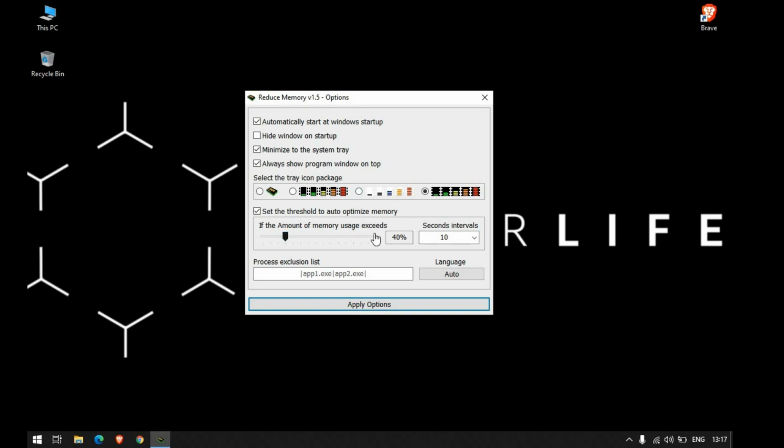So you have to select 40% here. You don't have to go above 40%. You have to stay at 40%, or you can decrease this. I will set it to 40%, and you can see here 40%, and you have to set the second interval to 5 seconds here.